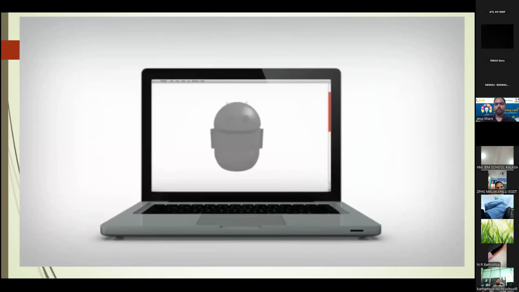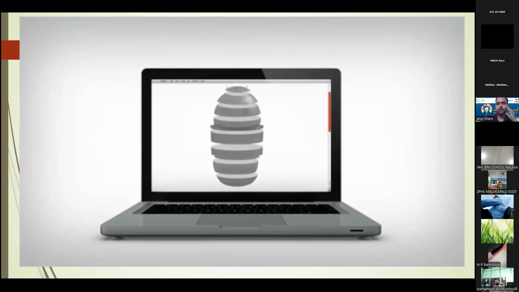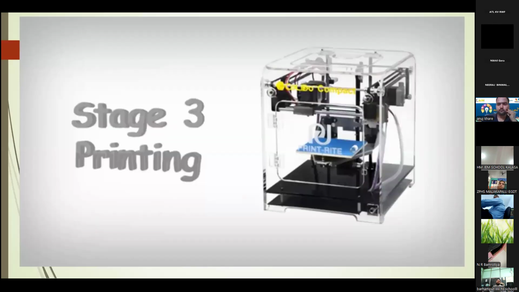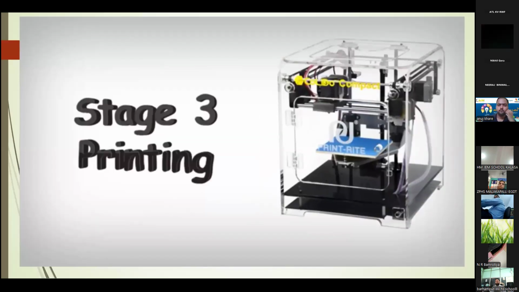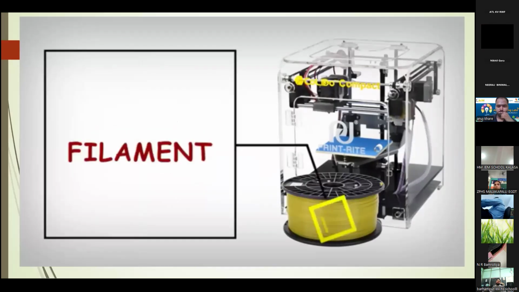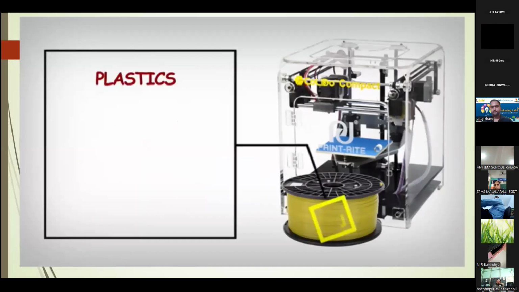Once you have your 3D model, it's sent to 3D printing software that slices it, to help the printer understand the shape and how to print it. We're now ready to print. But first, we need filament. Filament is the material that the models are printed from. You can print from any number of materials, from plastics, metal, or ceramic, even chocolate.